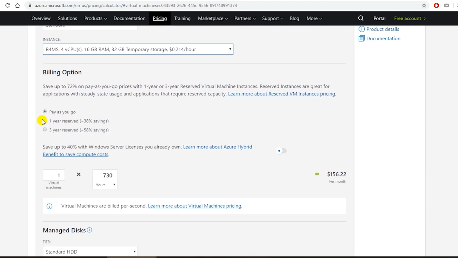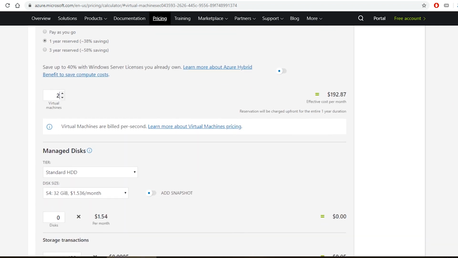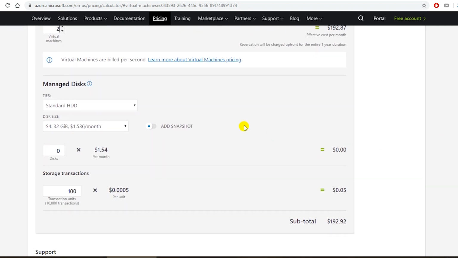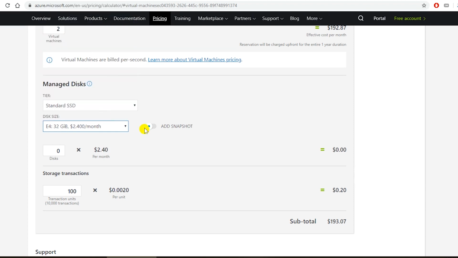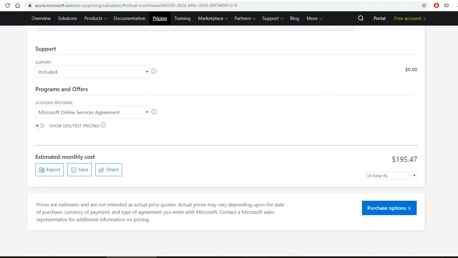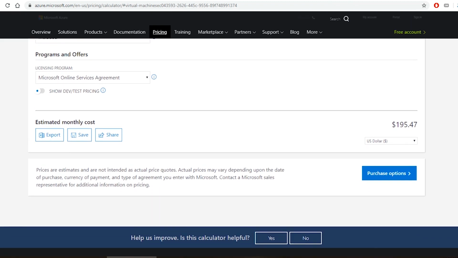For billing option, I will go for 1 year reserved, and I will use 2 of these virtual machines. Now for internal storage or hard drive, I will select the standard SSD type of hard drive and 32 GB as the size of the hard drive. I will use one of these hard drives. Alright, I keep everything else as default.